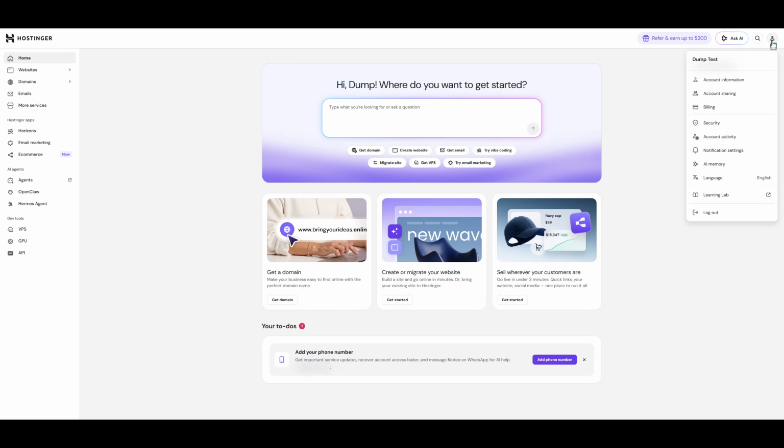This menu gives you access to personal account options, and the one we need for this process is the account information section. From the drop-down menu, click Account Information. This will take you to the page where you can manage details related to your account.